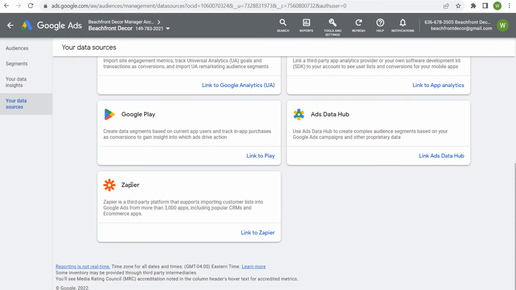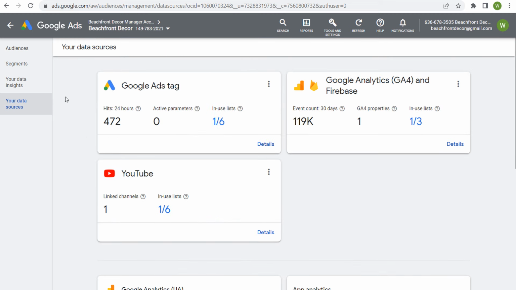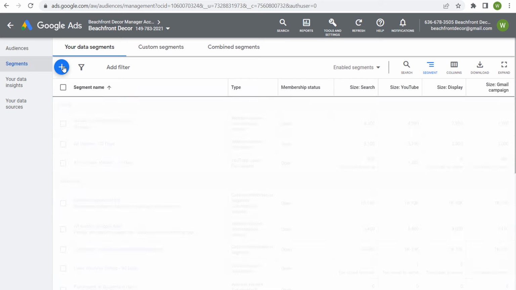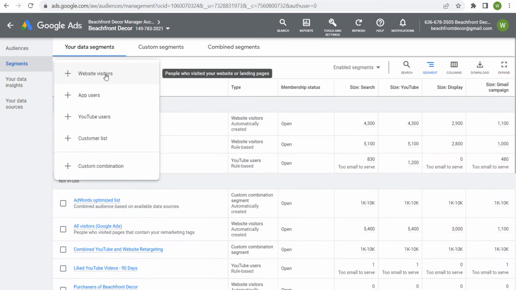You can also link Zapier, which is a third-party platform that supports importing customer lists into Google Ads. And the other thing that you can do is if we come over here to segments, you click on the plus sign, you're going to see you can create website visitor audiences. So once you link some of those data sources and you click on website visitors, I can say I want to use the data from my Google Analytics 4 account and target people who have visited specific pages or who have added something to their cart. So when you click on the plus sign, you can create more segments here: app users, so people who have downloaded your mobile app, and YouTube users.